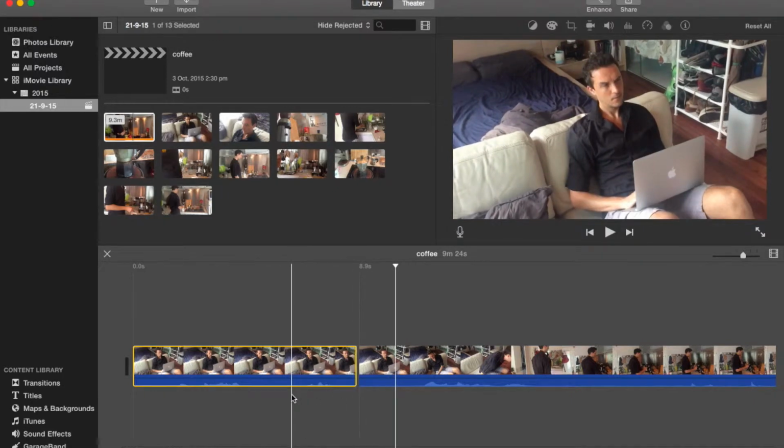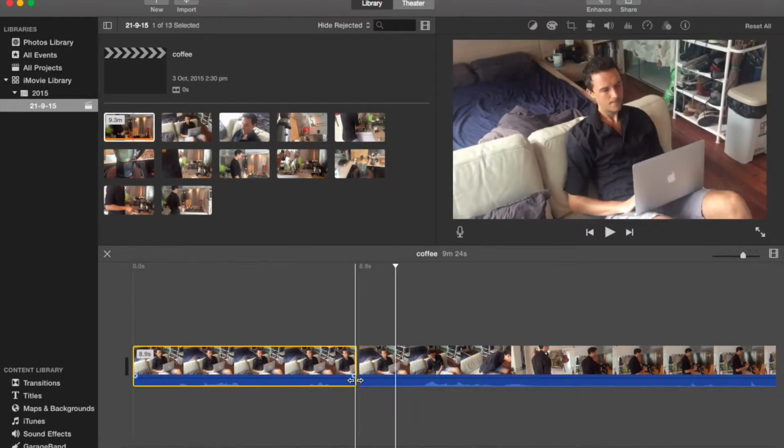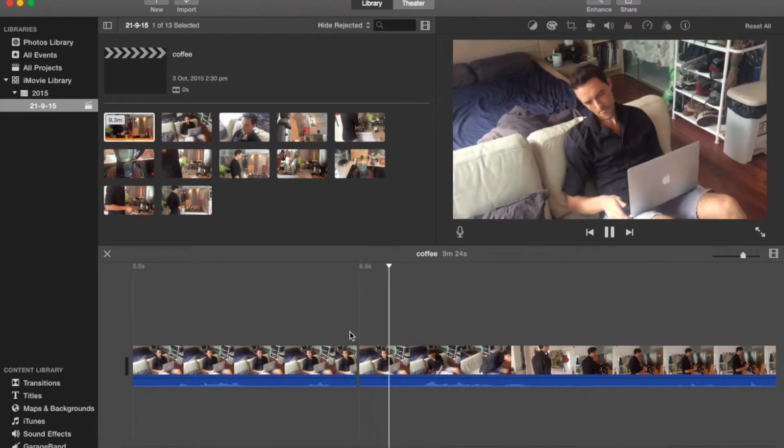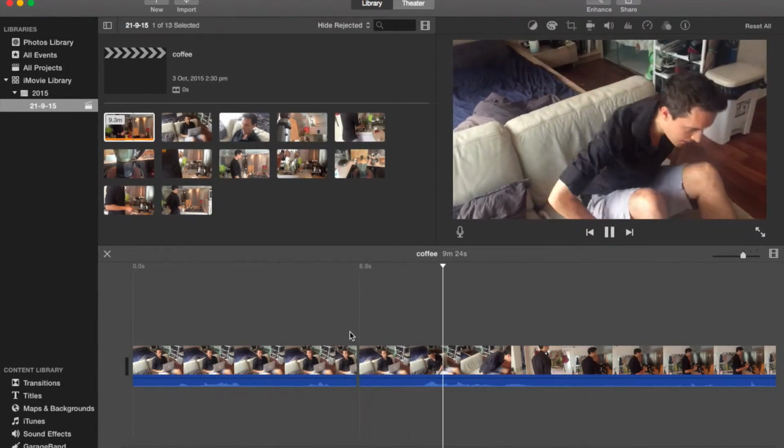Now you notice that on the video it doesn't look any different. That's because we haven't erased anything, we haven't put in a transition. It's just going to be where we had one long clip, now we have one short clip and one long clip. And I'm going to go forward until I find something that's important in the process.